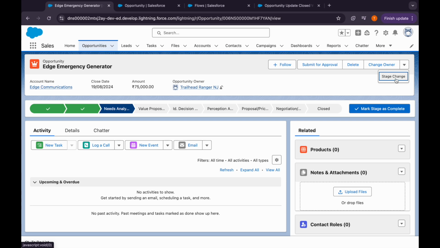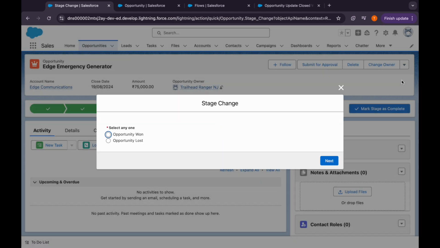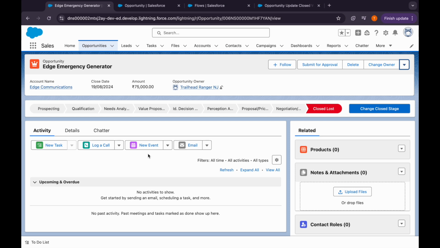After moving back, you can see that the button is here, that is stage change. So if I click on this button now, it will show us the screen. Let's click on it. The screen is appearing, that is stage change. Select any one, that is opportunity won or opportunity lost. So let's click on opportunity lost, because for one scenario we had already debugged that. So I'll click on this, then click on next, and you can see closed lost is changed.